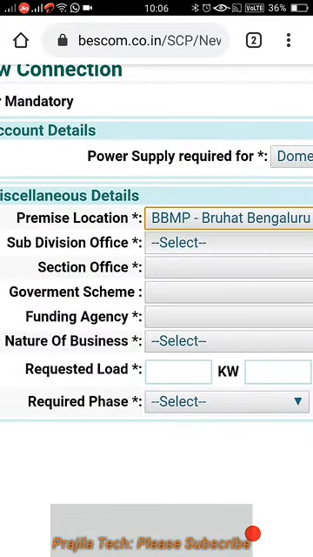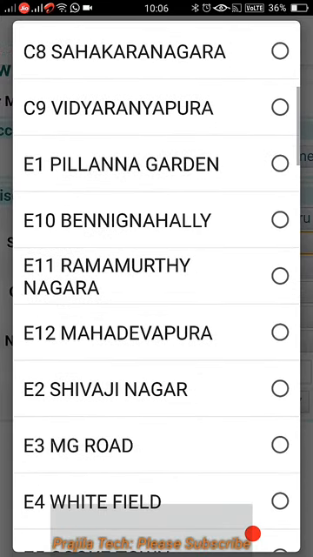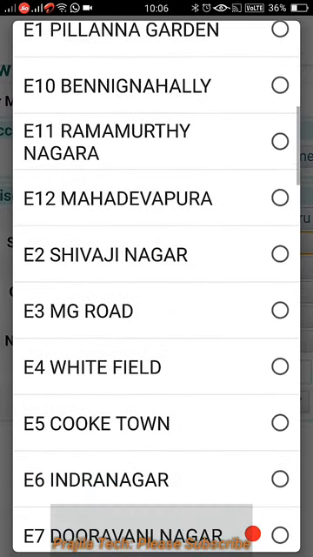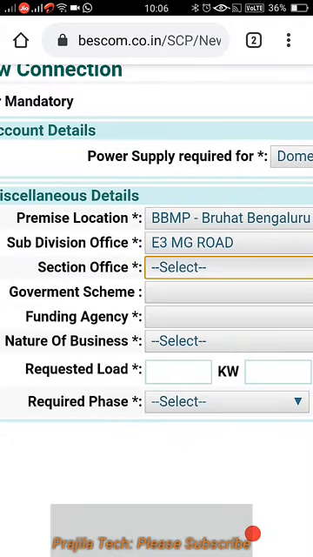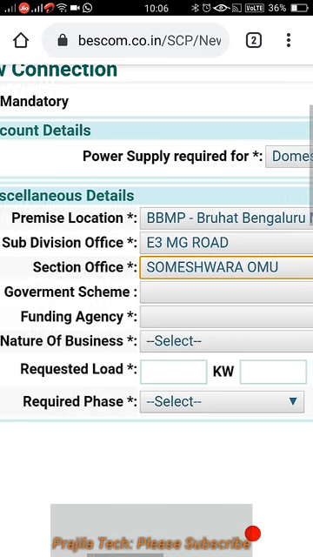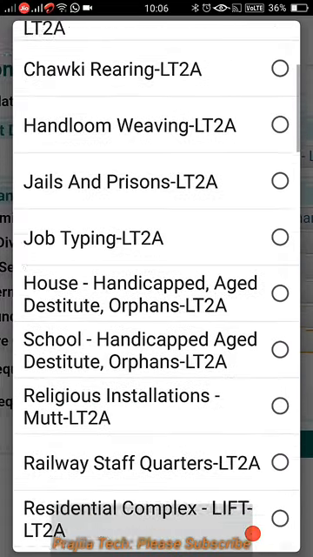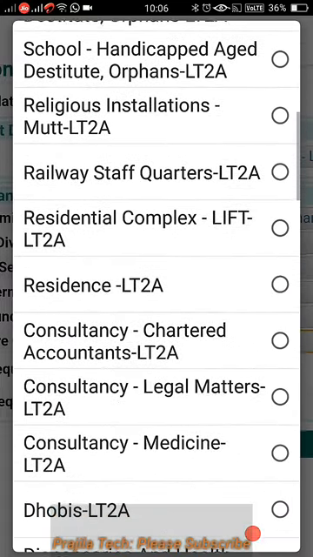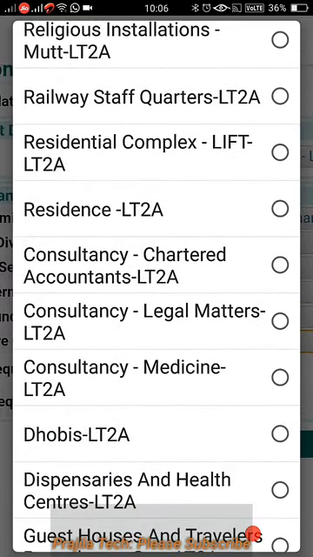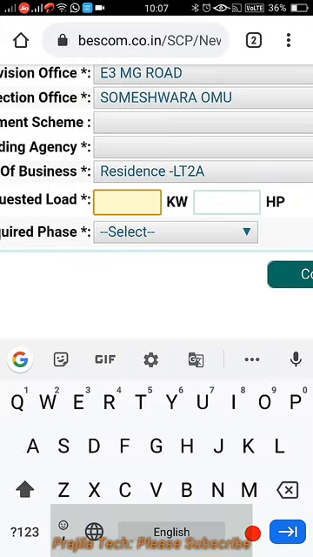See, the premise location I was explaining in the beginning. In this case, I have just shown you the example. You can even select a BBMP area. See here, when I selected BBMP, accordingly you can select your section office. From the Excel sheet, you have to see your section office and other substation details. Okay. And again, I am going for residence LTA2. This is an example I am showing you of what the options are in the premise location.